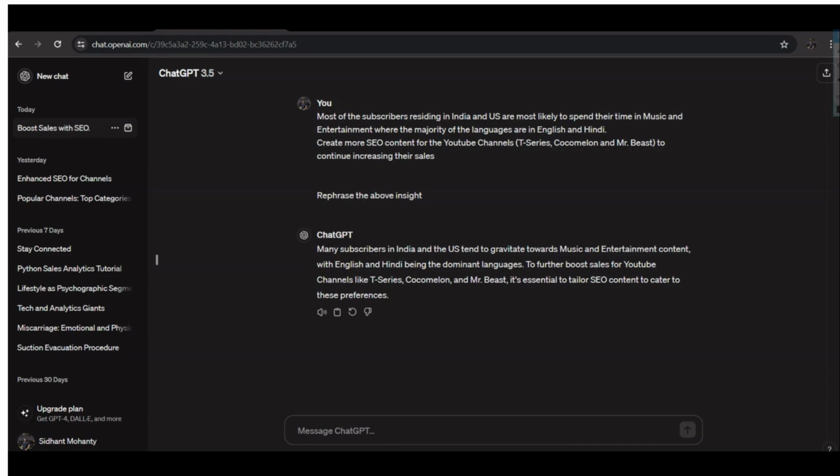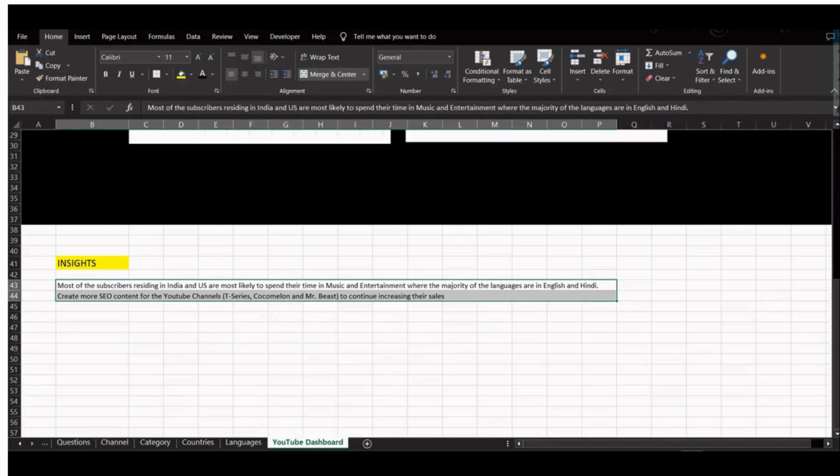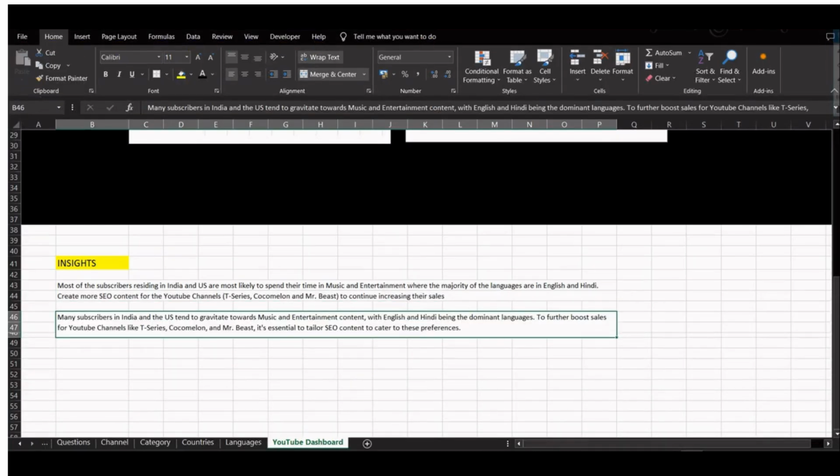So you can see, right? We have a better sentence over here. We will simply copy paste it over here. Okay, so this is good, right? Many subscribers in India and US tend to gravitate towards music and entertainment content, with English and Hindi being the dominant languages. To further boost sales for the YouTube channels like T-Series, Cocomelon, and Mr. Beast, it's essential to tailor SEO content to cater to this preference.